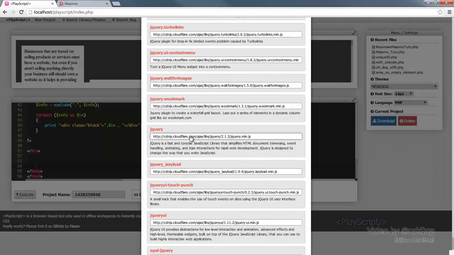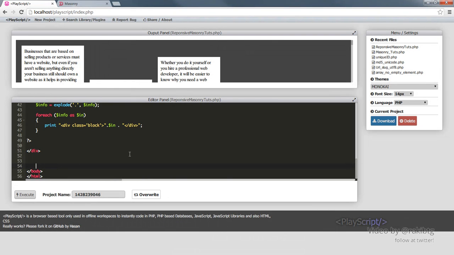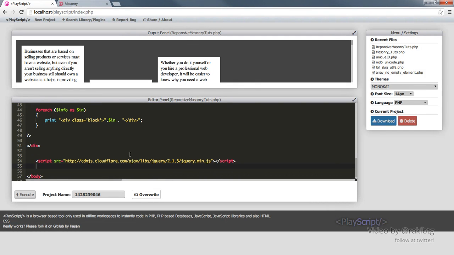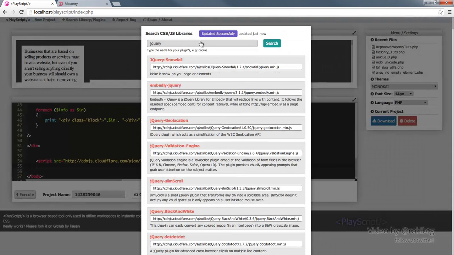Alright, I found the jQuery. I will copy this and then add it in here, script src, and here we go. Our jQuery is now plugged in. Okay, so now I want to search for the Masonry, and there we go.